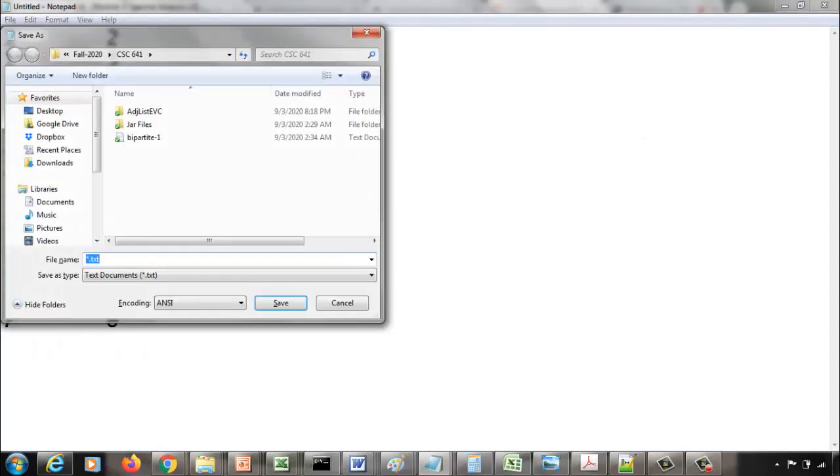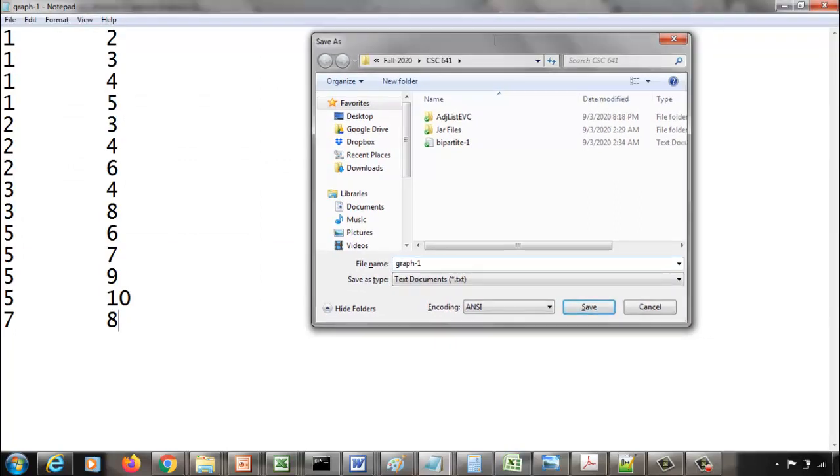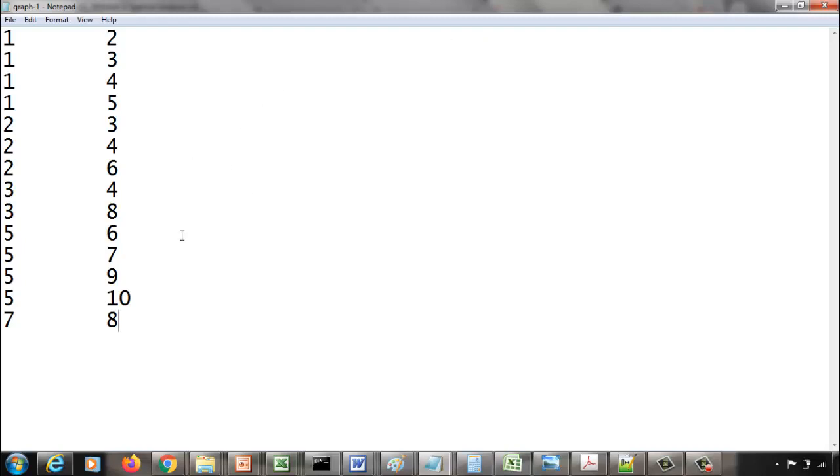Once you make sure of that, save this to some name, whatever name you want. Let me say graph1 dot, and it could be stored anywhere, in any folder. Wherever you want to store it, that's fine. Again, as a requirement, make sure the text file doesn't have a blank line as the last line. This should be the last line where you have the last edge information.